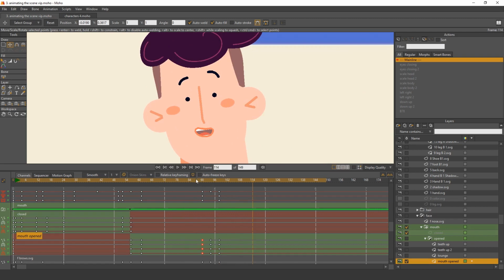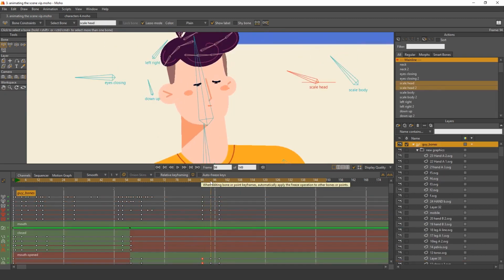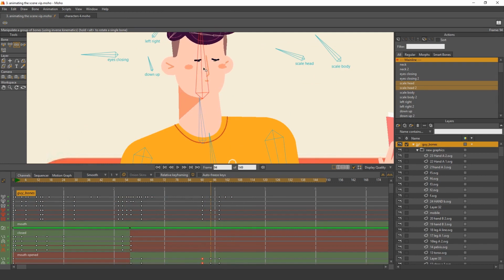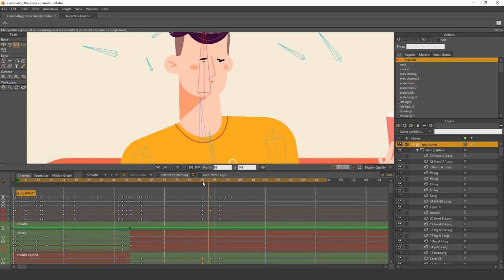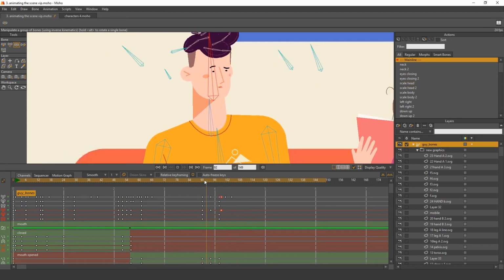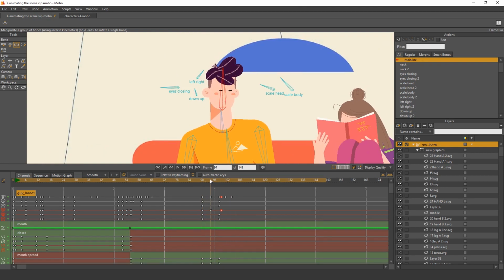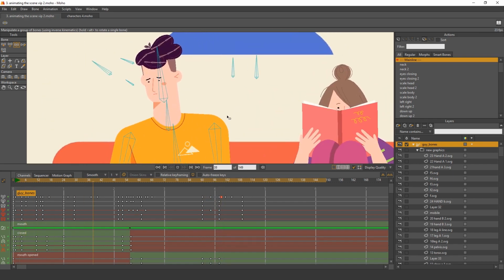Let's see how it works. Bounce scale. And even more anticipation. Delay last movement. Have a look how it works. Head goes left eventually, but first it turns right. This is how our scene looks.